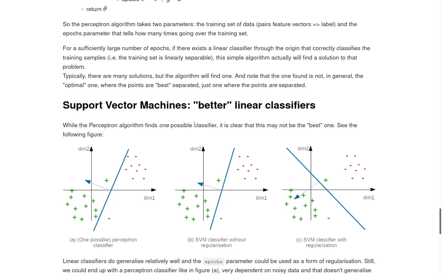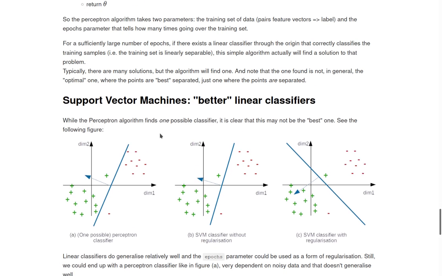So here we move to something a little bit more advanced than the perceptron, but still very similar.